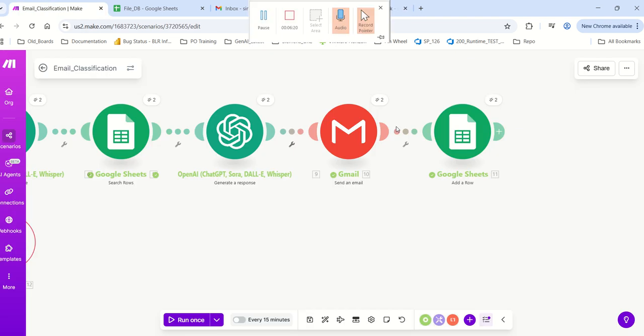So yes, this is the overall workflow. Using this workflow, you can automate your emails and the sentiment analysis you can do on your email. You can pull the data, you can trigger the email. So thank you.